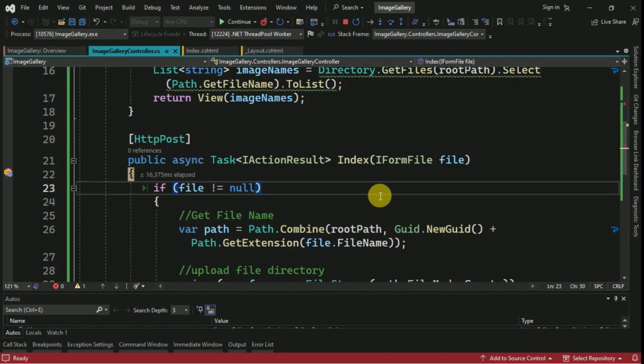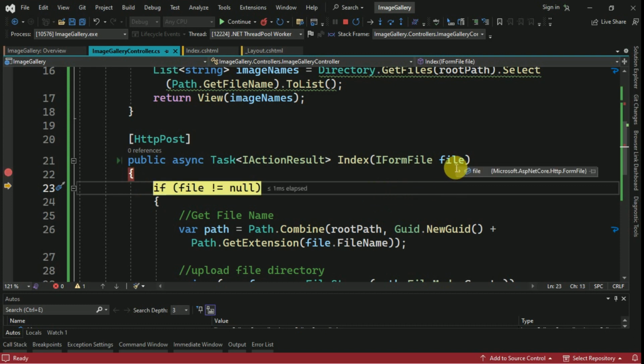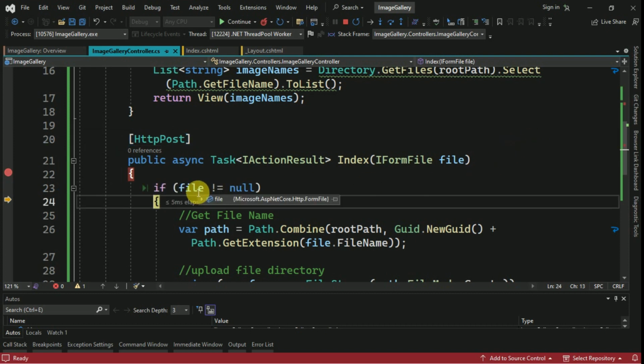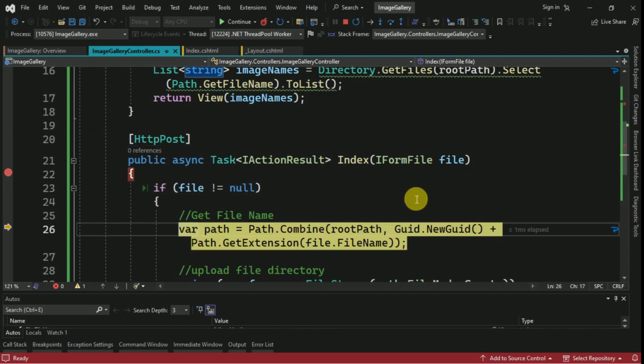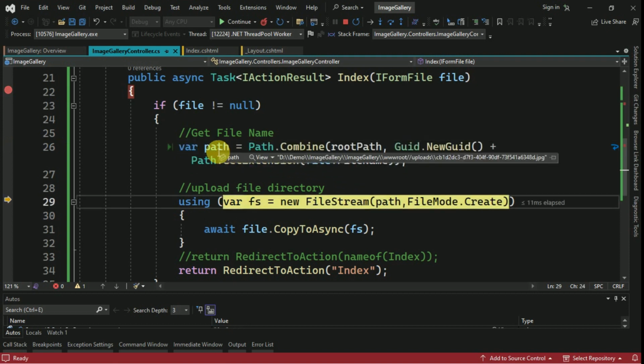Now again it will come to this post action method. I am going in debug mode again. If you see, we have the file here. The file is not null, so then it's going inside this. We are getting the path here.